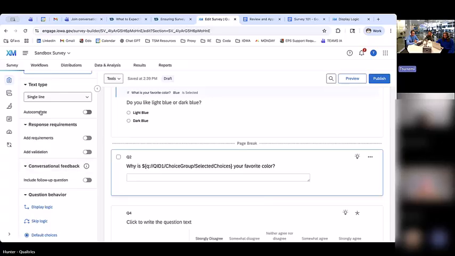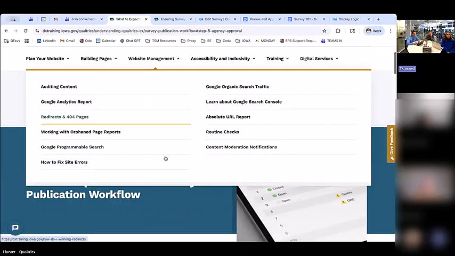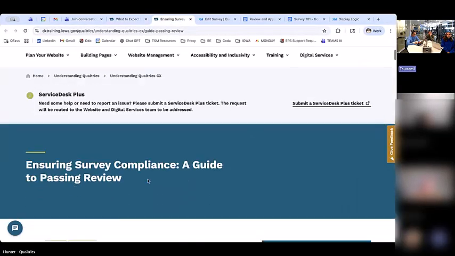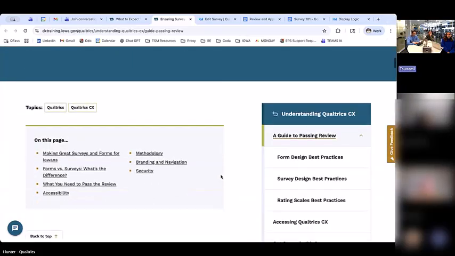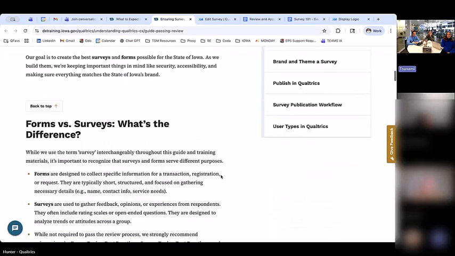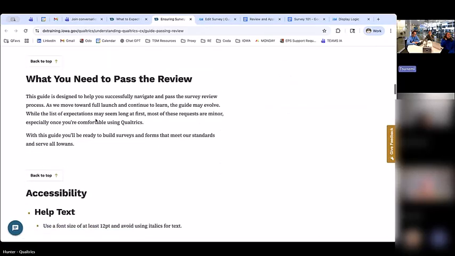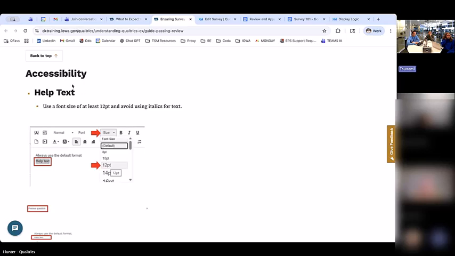So I'm going to jump into accessibility and some tools for that, some of our best practices. Jessica has linked 2 articles, I think, in the invite. One is called Ensuring Survey Compliance, a Guide to Passing the Review. This does a great job of outlining what is expected, talks about forms versus surveys, which we've talked about today, what you need to pass the review, accessibility, help text. So let's go look at that in the survey.